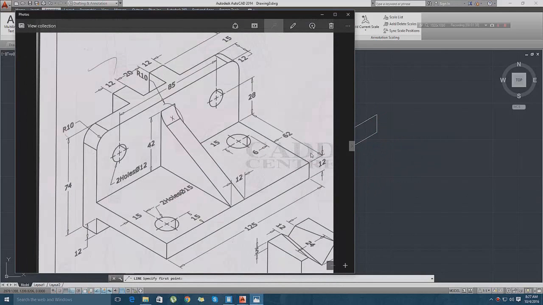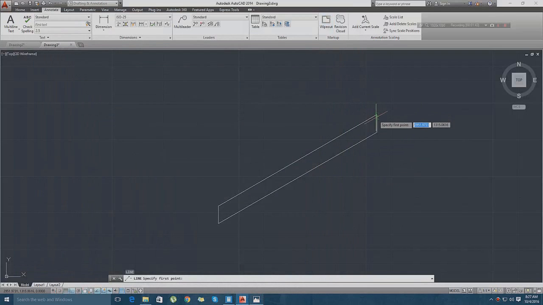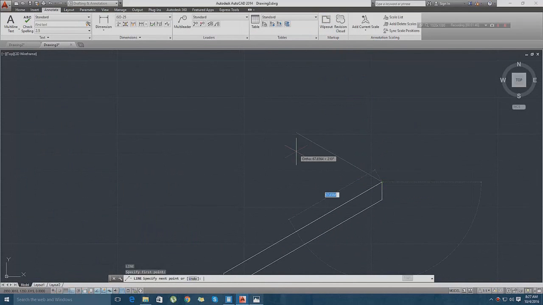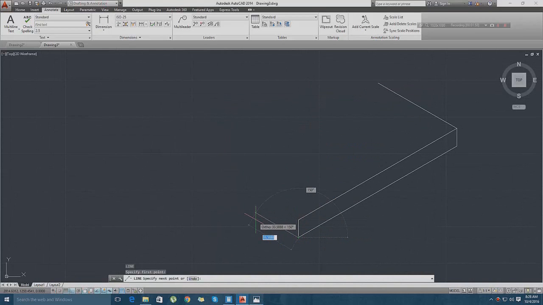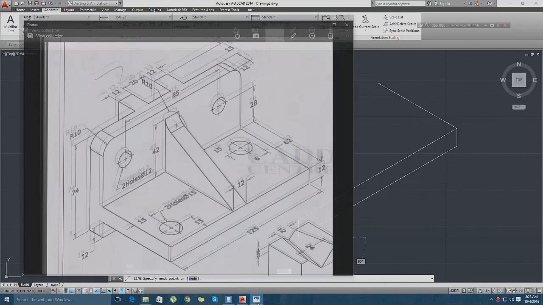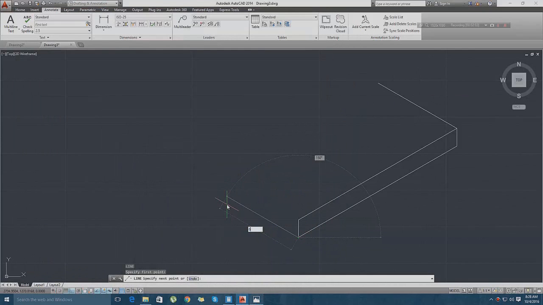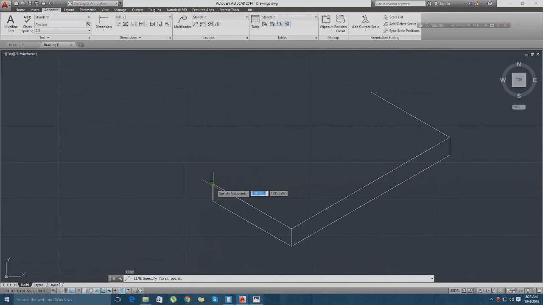You can see another dimension which is 62 mm. Just draw the 62 mm line. I am changing the direction of the line using the F5 key, and the same process, 62. Join these lines. Again join these two lines.